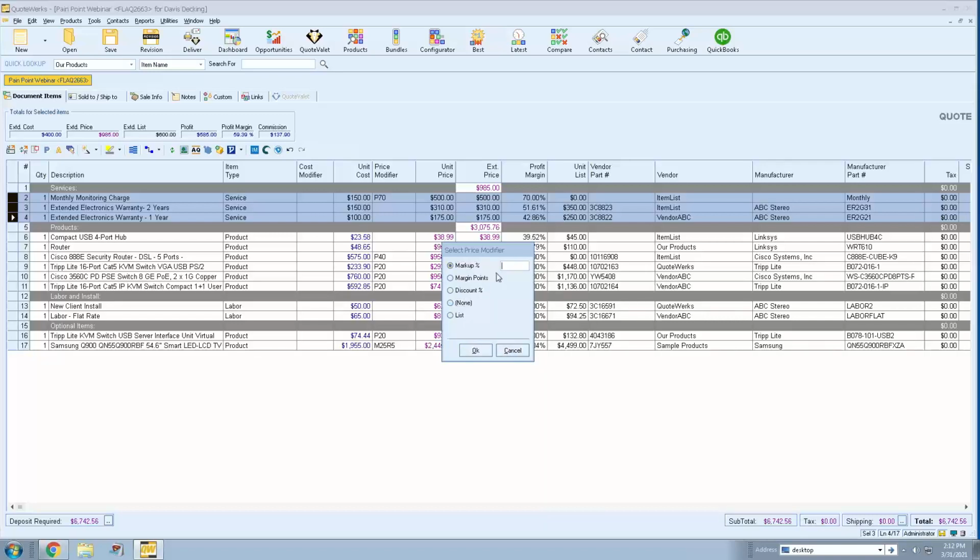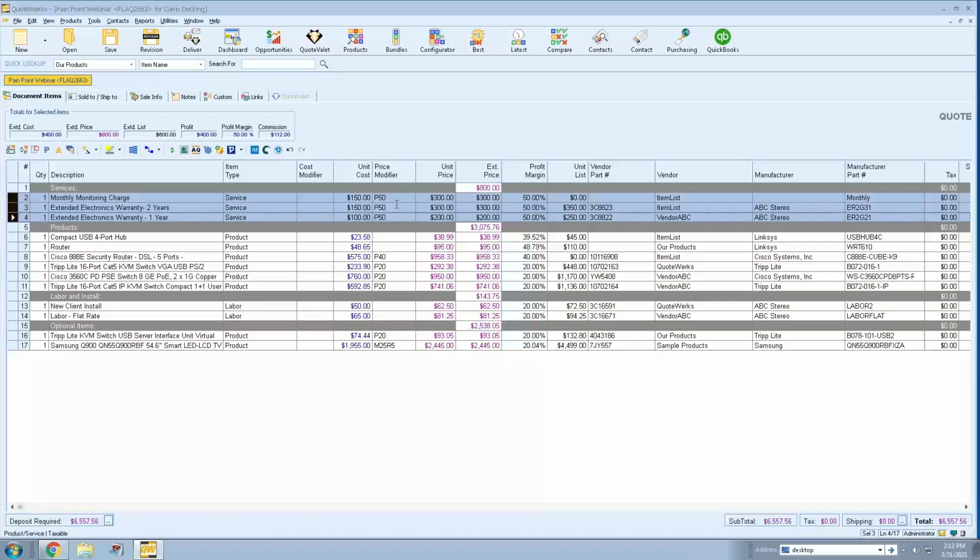Or if you wanted to do a certain percentage, so you say I want to mark it up, it's a service, so we want to mark it up 50% from cost, or we want a 50% profit, so we're going to do margin points. So we would say, okay, we want a 50% margin on those items. I can do that, and that'll update that price modifier across all 3 items at once.